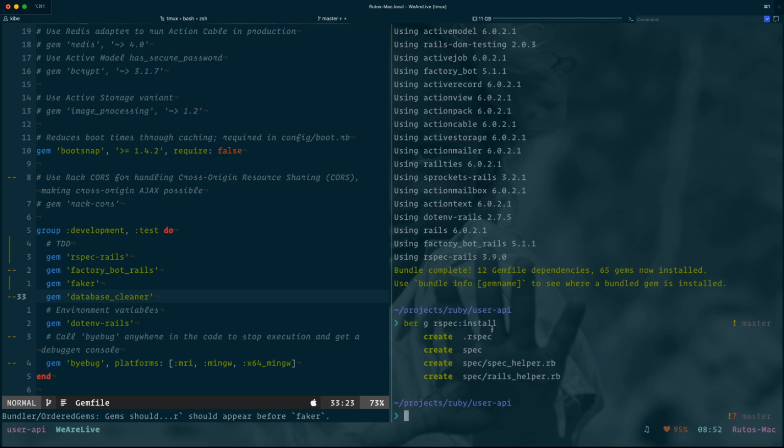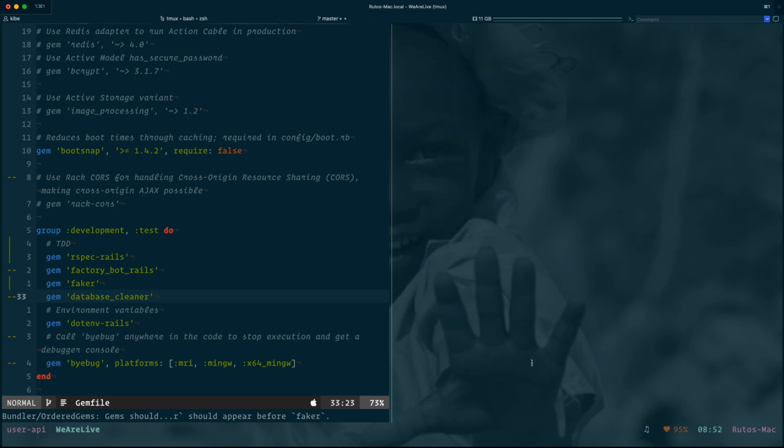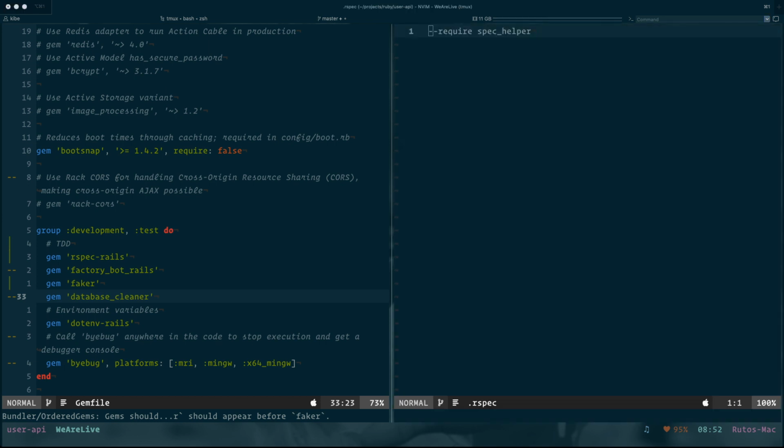It will create the .rspec file, the spec folder, the spec_helper, and rails_helper files. Let's have a look at the .rspec file. We need to change this to have some defaults, and instead of requiring spec_helper, let's require rails_helper instead, so that we do not have to type require rails_helper in every spec file we generate.